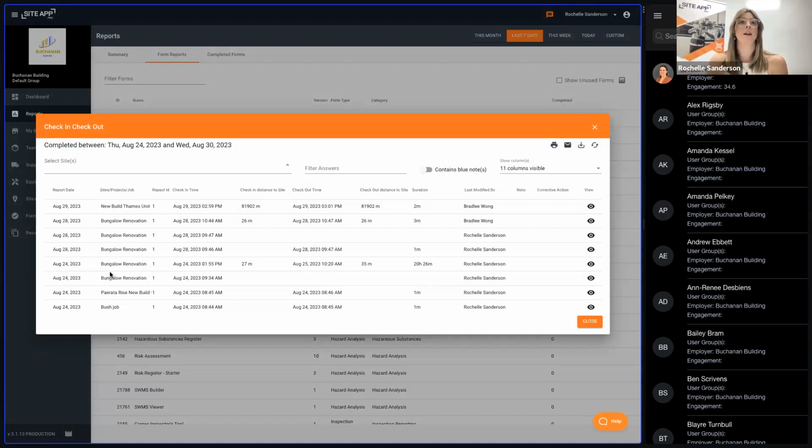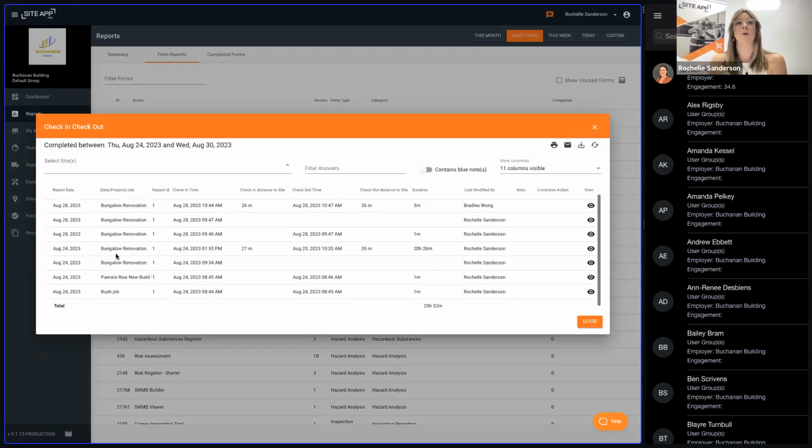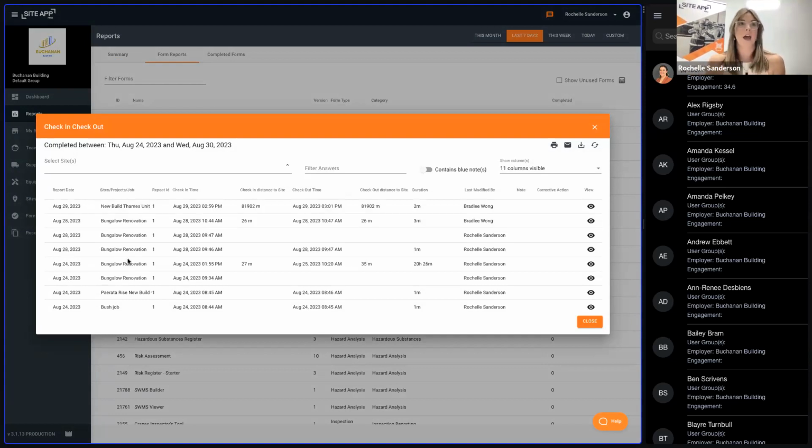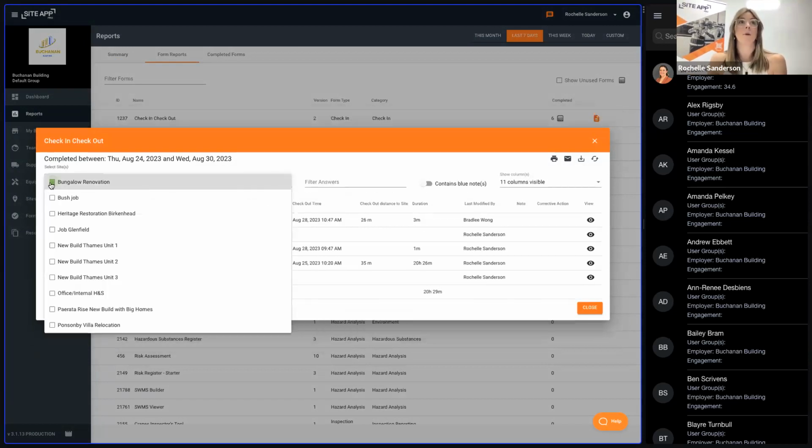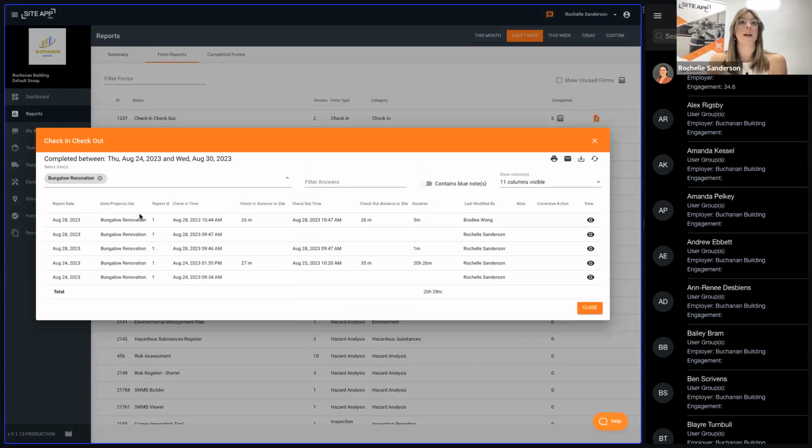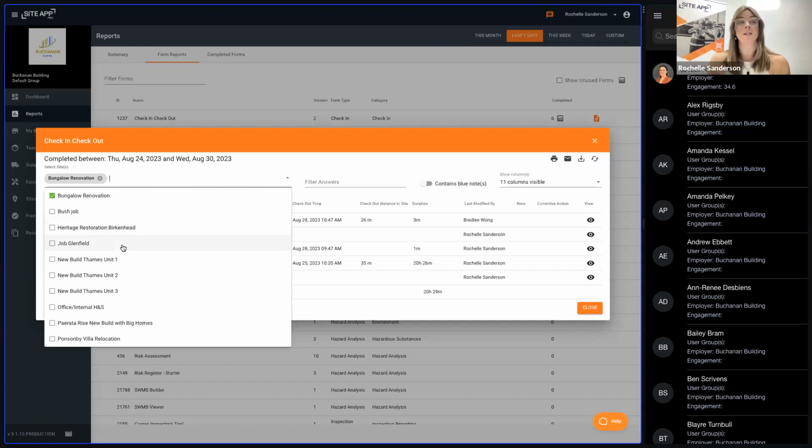Once you have this, I have a few different sites kind of showing up, as you can see, under my sites, projects, or jobs section or category. So I do want to maybe filter this down and only see maybe the bungalow renovation. So I'm going to go into select sites, just choose the bungalow renovation, and then that's now going to show me just those ones so I can really hone in on that site specifically. You are able to select a few, so you might want to grab 2 or 3, go ahead and grab those so you're really getting exactly that filter you need.